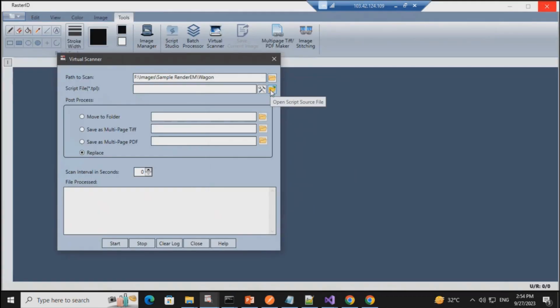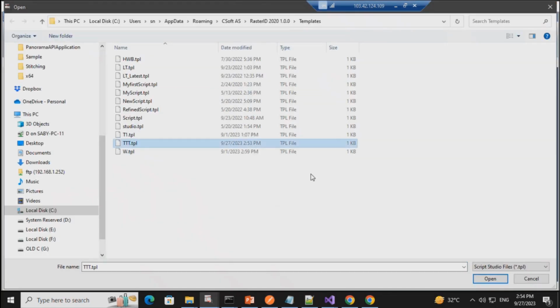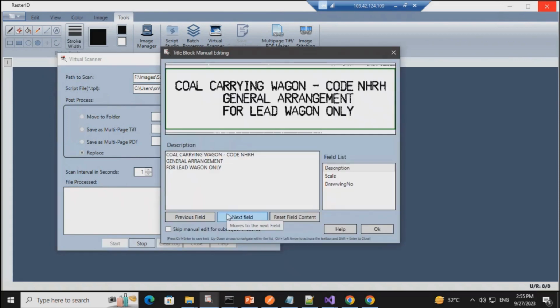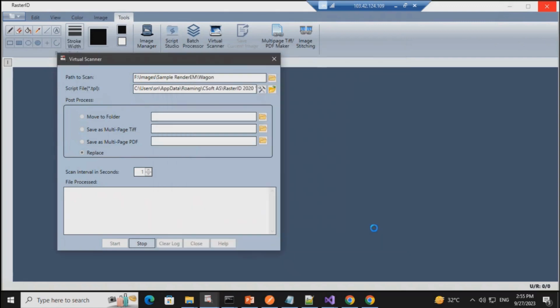Now we need to choose a script file. In our case, it's TTT.tpl. And since we are not making any changes to the files as such, we can click on replace. Replace scan interval as 1, and then we start the process. So here again, we have this different type of option, which I've already shown. This comes for the first image. What we are going to do here, for the sake of simplicity, is skip the manual edit for subsequent records, and we click on OK.